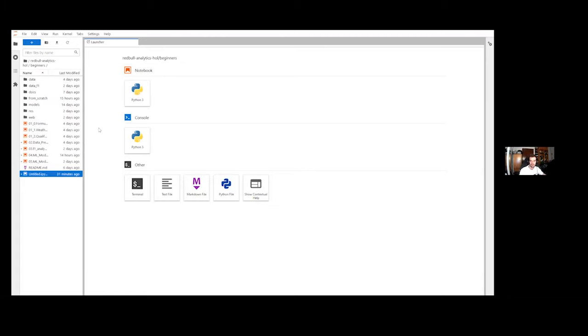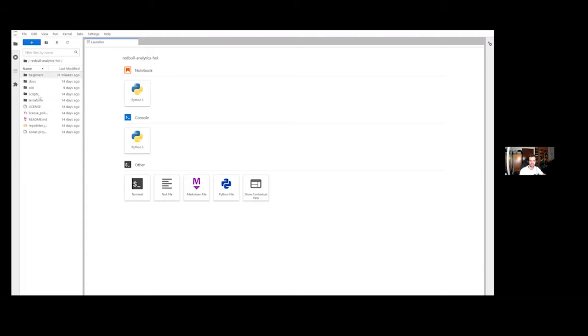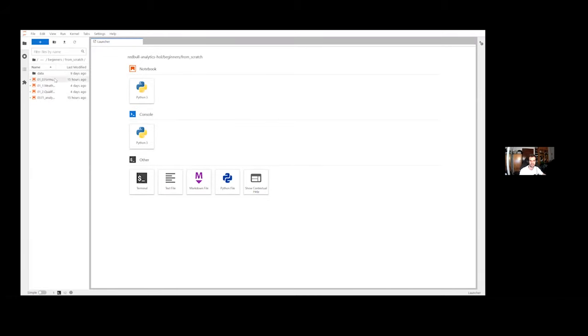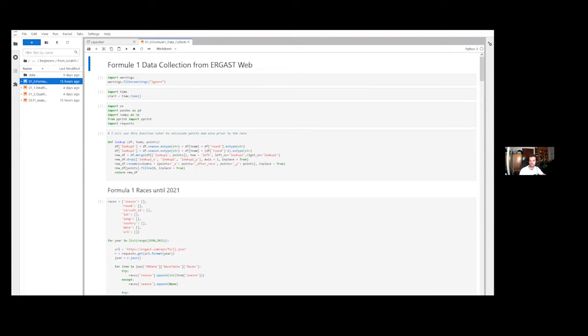So what do we need to do? The first thing we need to do is go to the Red Bull Analytics hands-on lab directory. And inside this directory, we will see three notebooks in the beginners lab from scratch directory. We will see four notebooks, but we are mainly going to use these three. And we will use these notebooks to download data from Ergast, as Erin explained before, and we will create our processed CSV files. We will focus first on the data processing part, OK? These notebooks are in the from scratch directory, remember, if someone already has access to their compute instance.